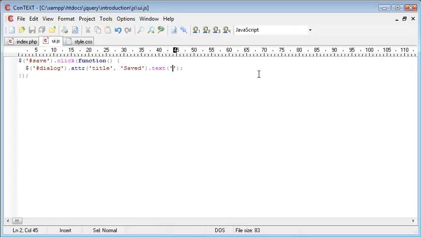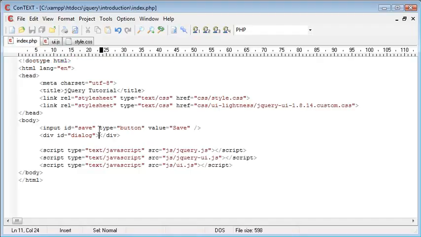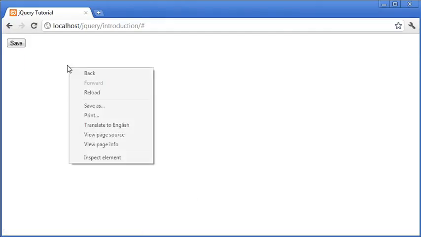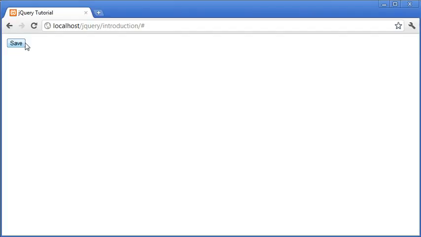So I'm just going to say, settings were saved, for example. Okay, so now what's going to happen is we've changed the title and the text within this div. So now we've predefined what we want to display before we display it. At the end of this we can use the dialog widget, and that will then substitute in the variables and then show the dialog. So now when we click save, we have saved and settings were saved. So we've now achieved a sort of global div that we can use for any dialog we want.